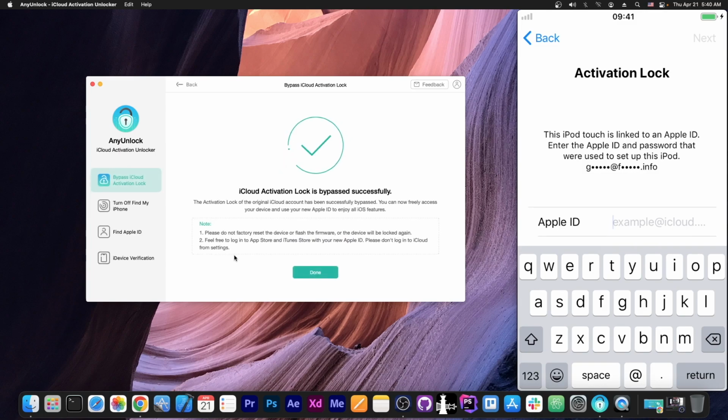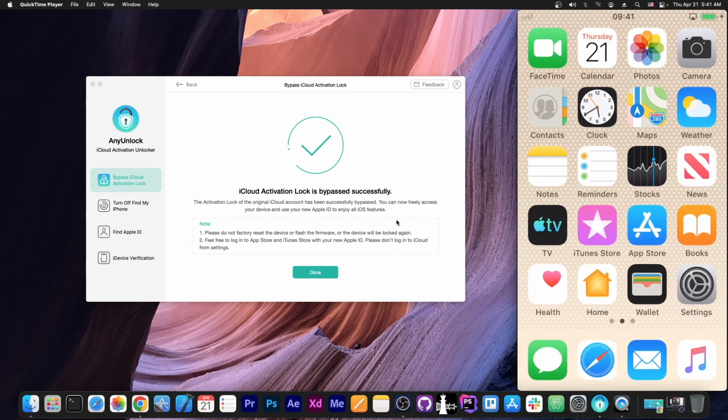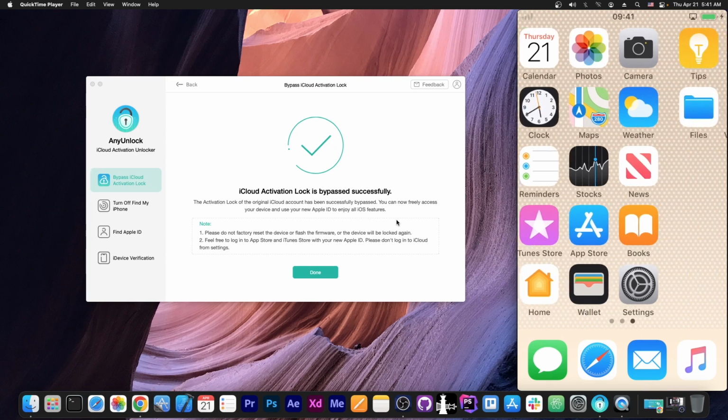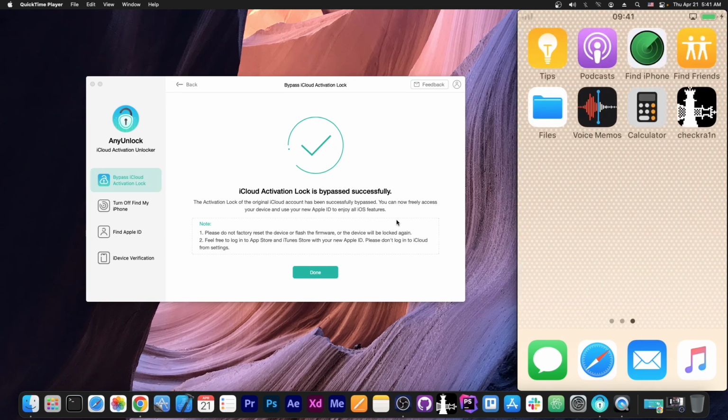It says iCloud activation lock is bypassed successfully. Now my device resprung. And that's it. As you can see, now it shows basically the home screen, and it works fine. Now, the device is still not fully activated. You can use it until you reboot the device. If you reboot the device, you're going to have to do this procedure again.